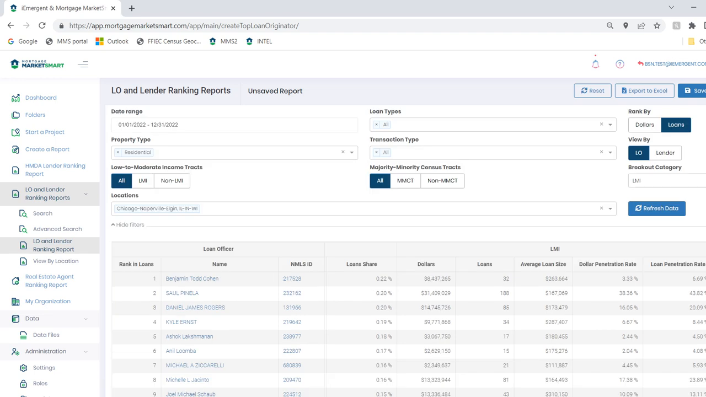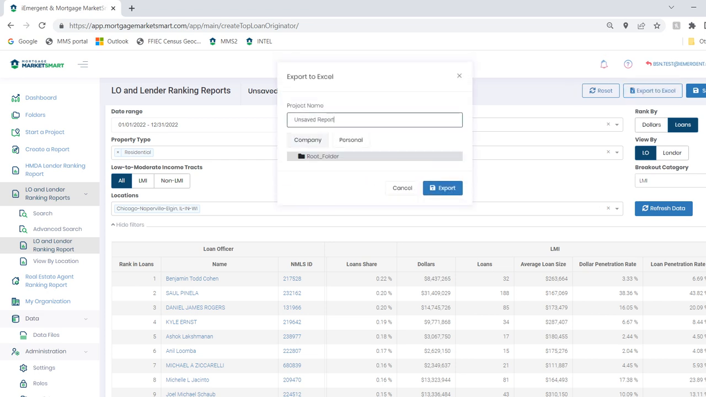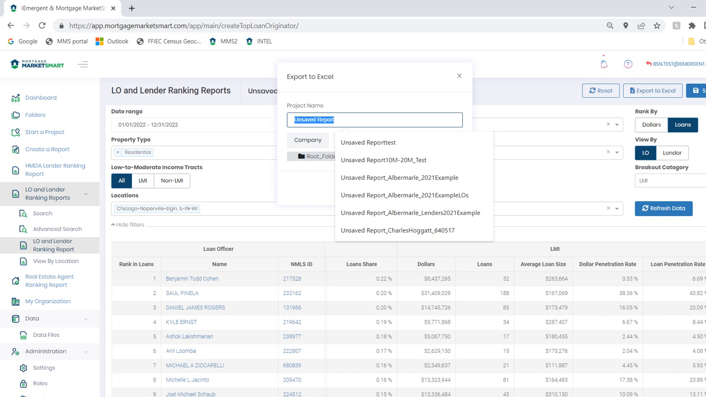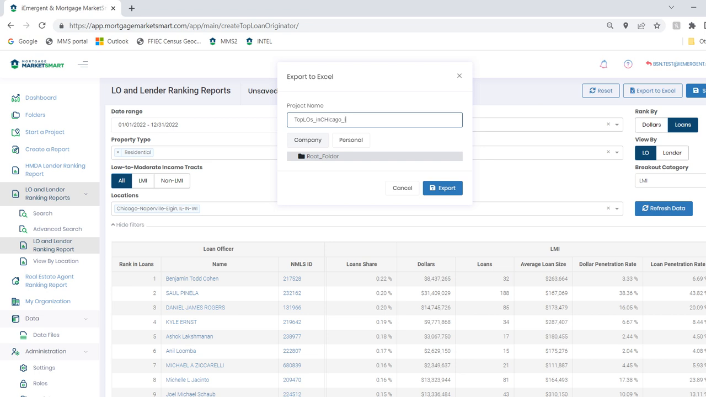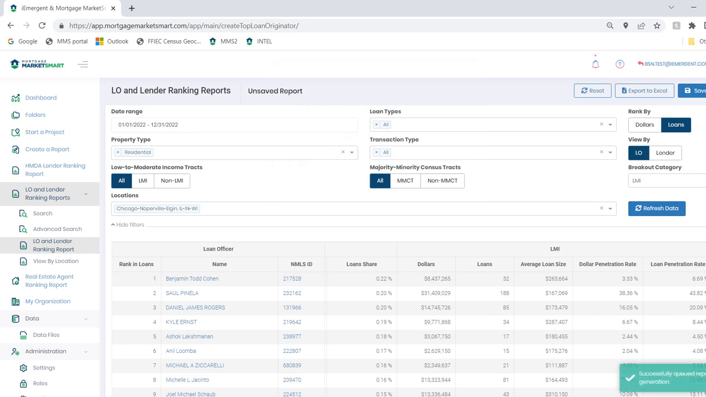And again, based on the top loan officers in specific segments you're trying to reach, you can use this breakdown category in order to help your search. Of course, if you're happy with this list, you can always export it to Excel. Basically means you're saving it to the folder, and you could call this, top LOs in Chicago in 2022 for LMI. And you could export it, and then you can say, all right, great, I just saved my file.